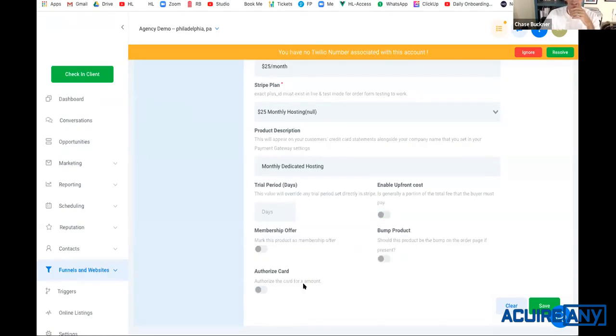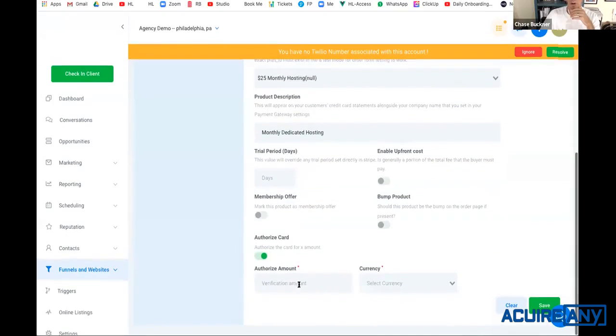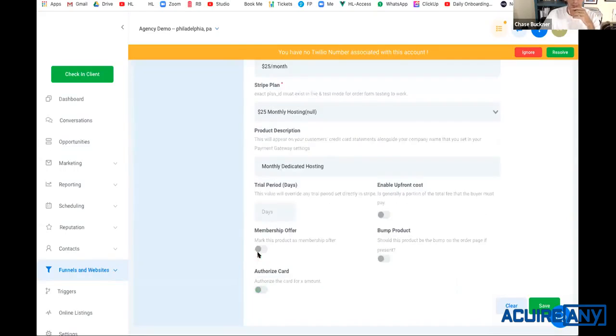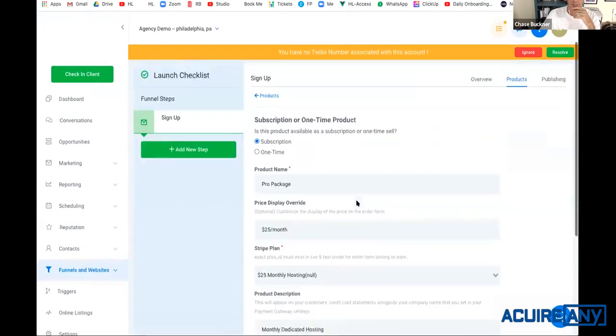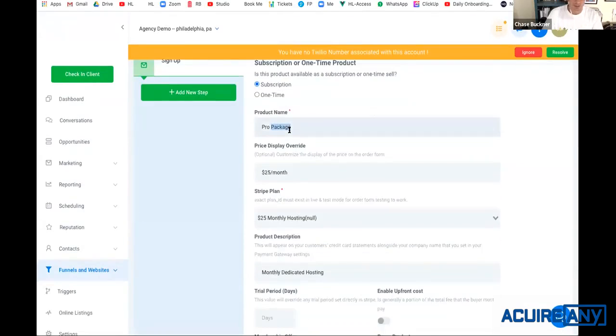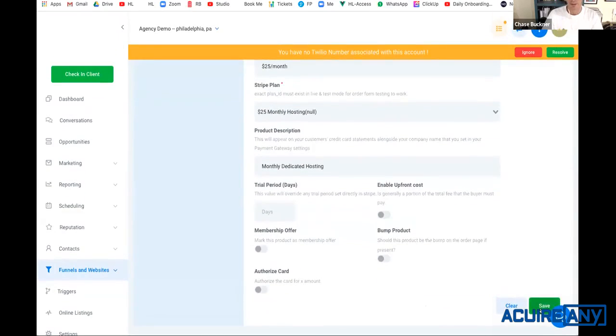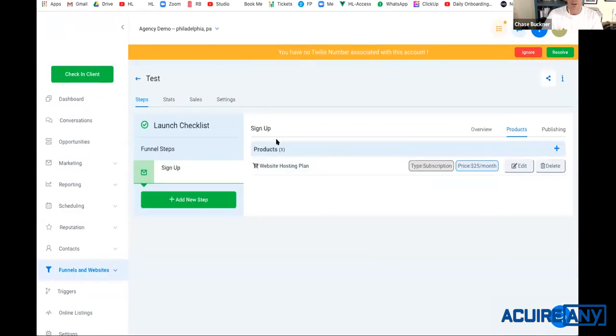You can do bump processes, and then you can do authorize the card, which is cool. So you can set this to be like a penny so that it authorizes the card. And if the card doesn't approve, it won't even start up the trial if you're doing it that way. So this is my website hosting plan, right? So I'm gonna hit save. Okay, so now I have that product associated with this funnel.